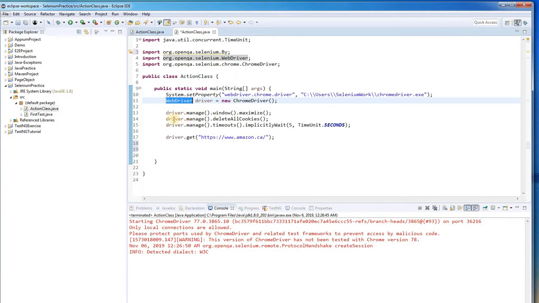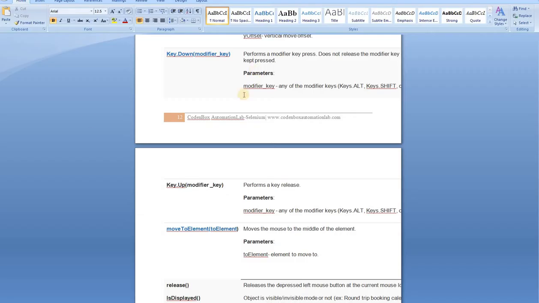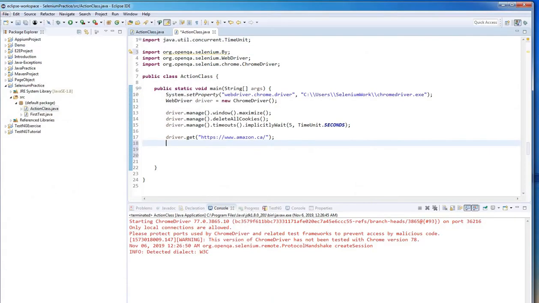And some regular prerequisites I use: the driver manage method to maximize the window, delete cookies, and use an implicit wait like 5 seconds, that will apply to each and every find element method. And here is our get method, which will launch our browser to amazon.ca. So first thing, since we are going to use the action class, we have to create an object of the action class first.